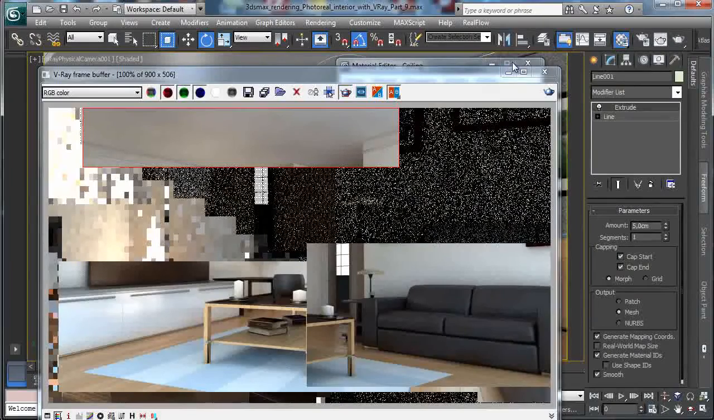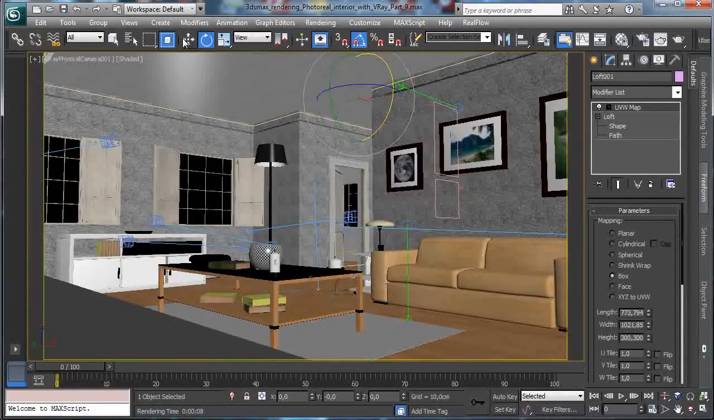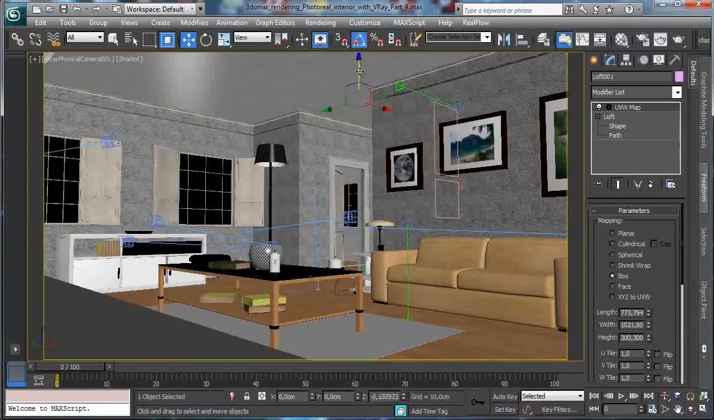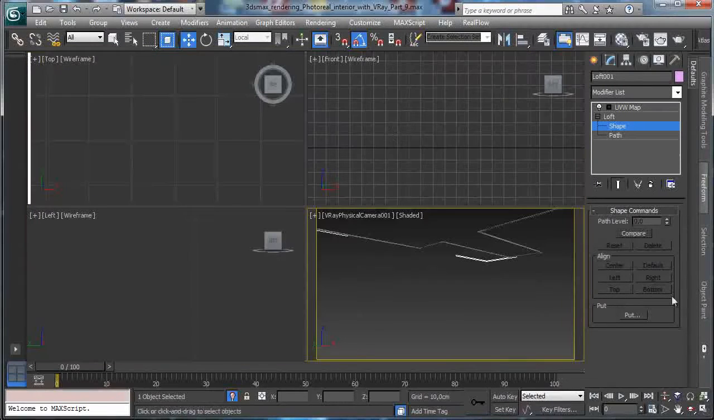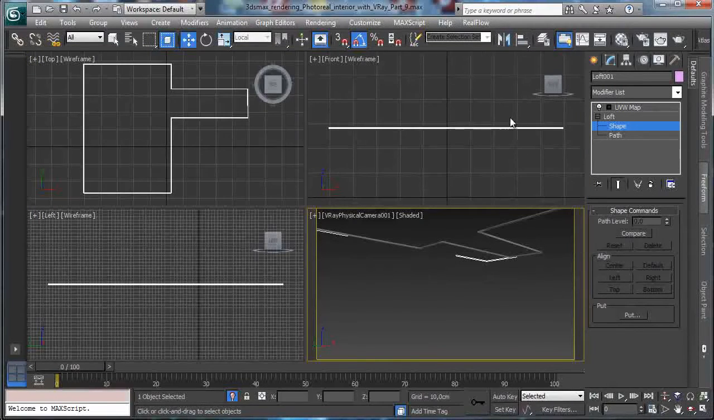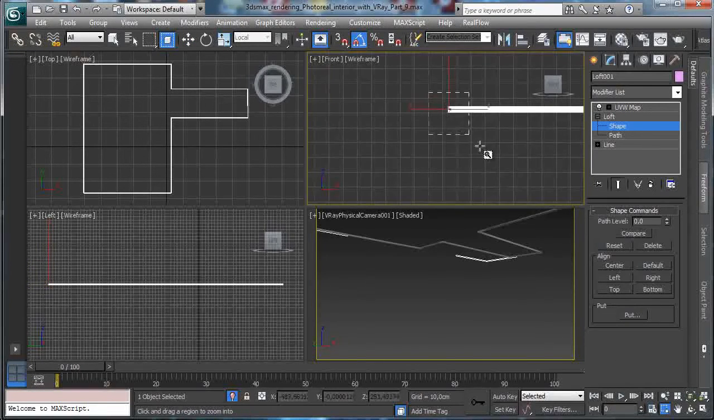Okay, and I like to change a little bit this geometry there. Okay, so let's go to check the shape, and to do something like that we have to hide everything. Okay, that's the shape. So let's zoom there.